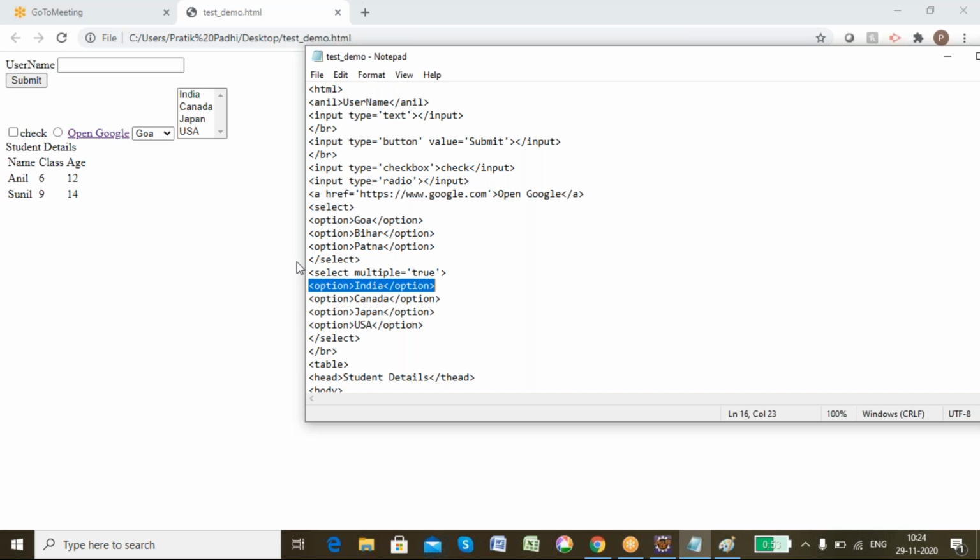So my absolute XPath will not work, because one of the elements present in the path is not there in this HTML anymore. But if I have used relative XPath with the value India, that will still be there, so it will work. That's why we don't use absolute XPath; we use relative XPath in day-to-day life. Understood?